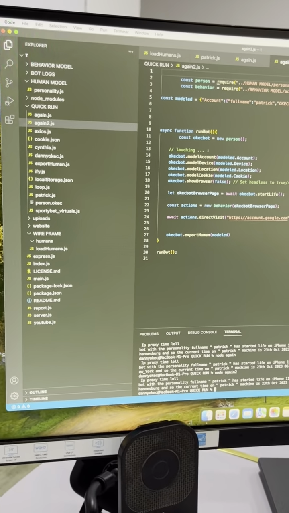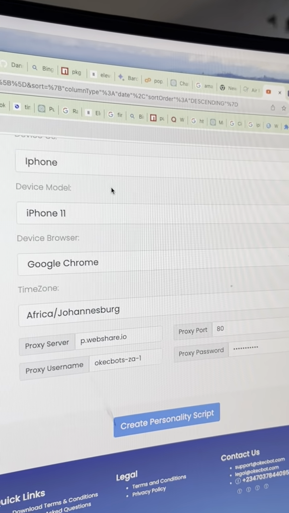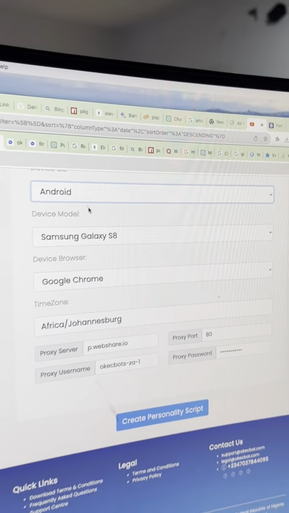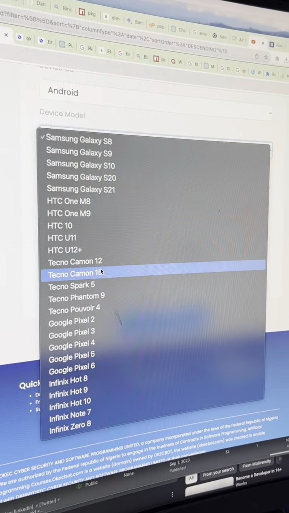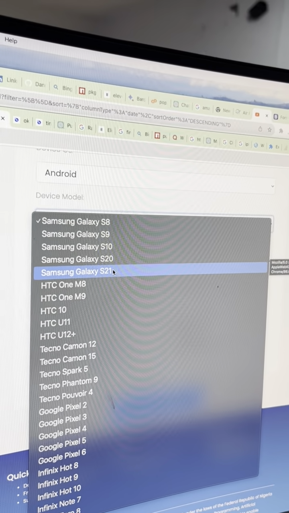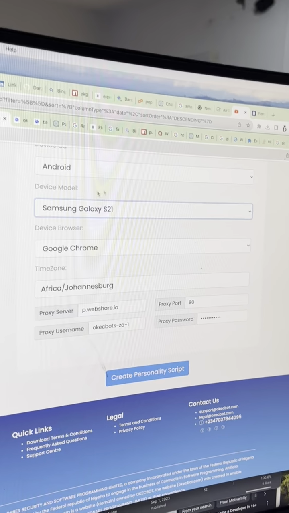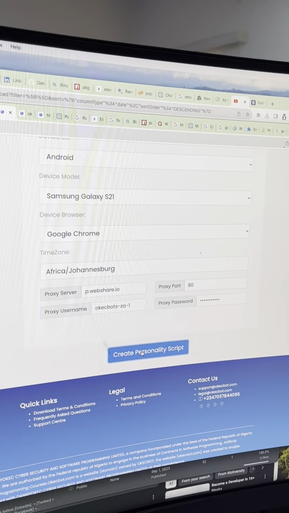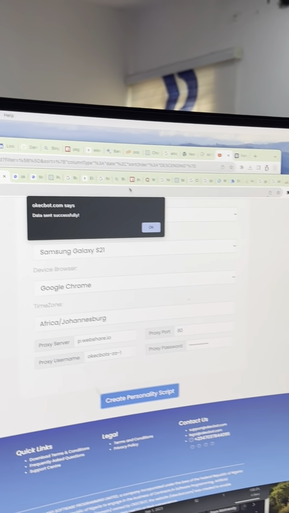So it's like we're doing this thing over and over again, but it's worth it, so you get to learn how to do it. I'm going to change this from an iPhone to an Android phone. Okay, let's use the Samsung Galaxy S21, and let's build it again. It will tell us successful if everything is good, and then it will give us a file.